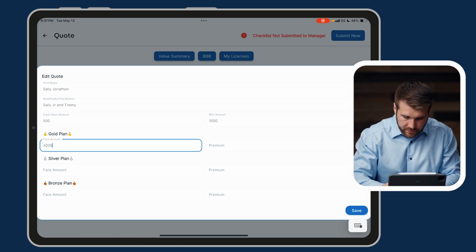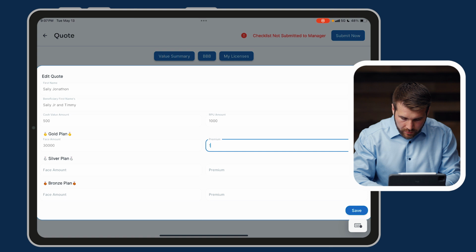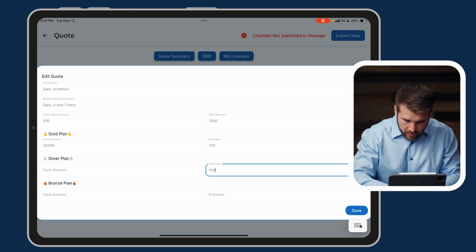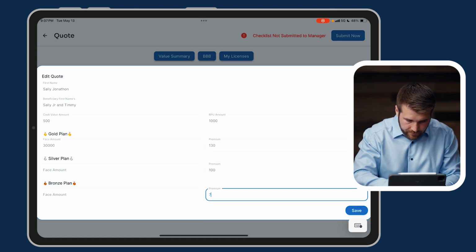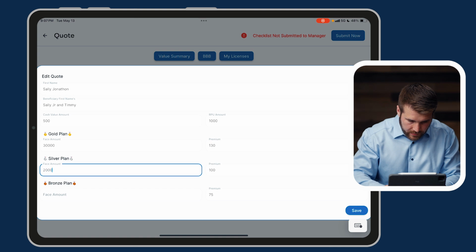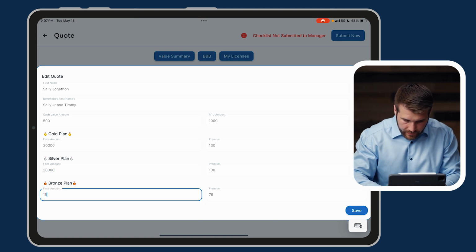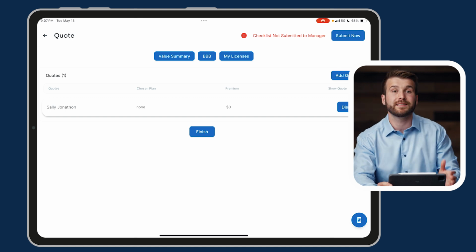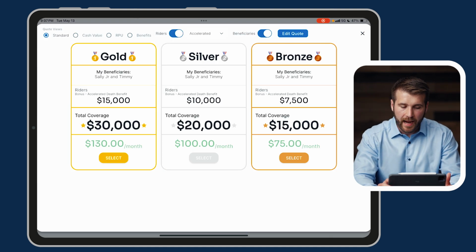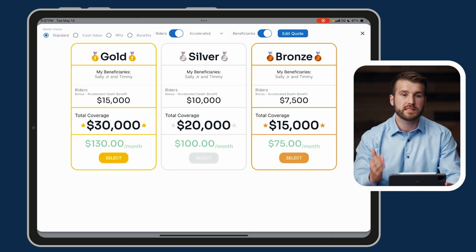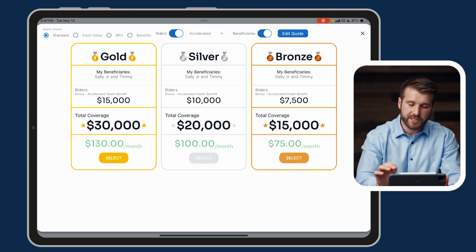Let's say the gold plan is for $30,000. For $130 a month, $100, and then $75, and we have $20,000 and $15,000. And then we'll click save, and then we can simply click display. And it's going to show gold, silver, and bronze. You have your beneficiaries there.